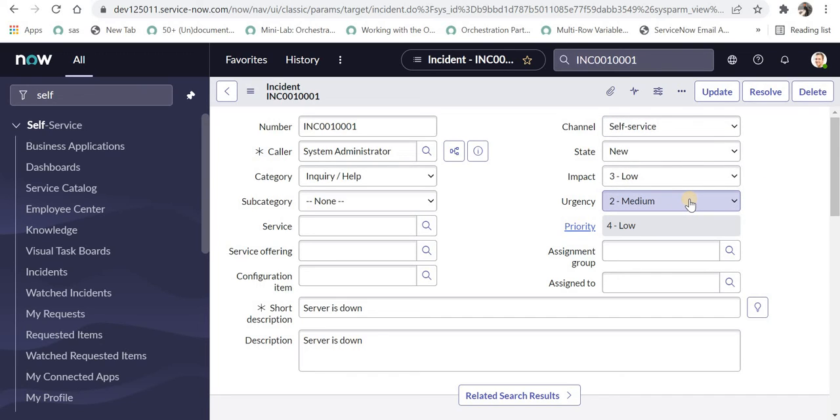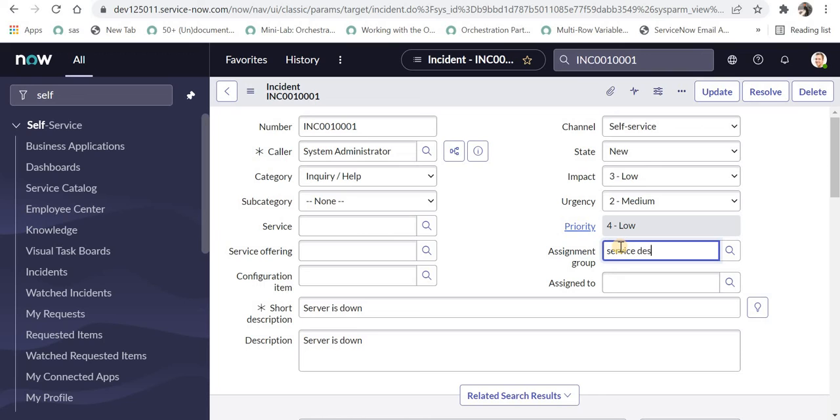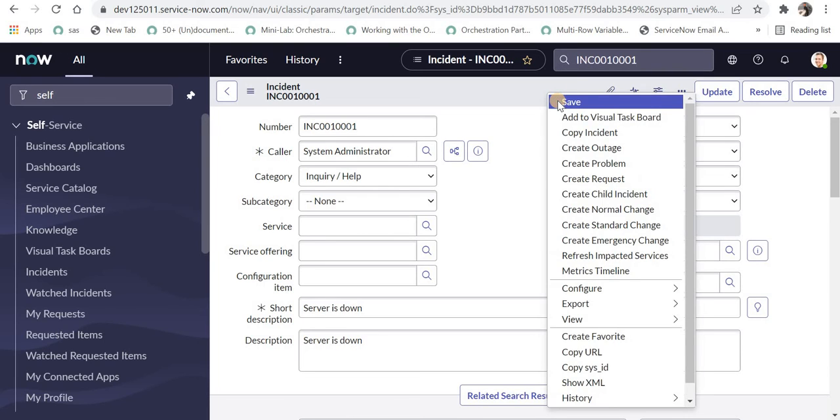And then the urgency was selected as medium, and the short description and description are also given as server is down. Because self-service users are not aware much about the details of the server, they might say only my Outlook is not working, but behind the scenes there might be a problem that Outlook servers are not working. So self-service gives you a platform to raise an incident with minimal information, and service desk can go ahead and resolve that. Now the assignment group can be service desk, for example, and I will save this.